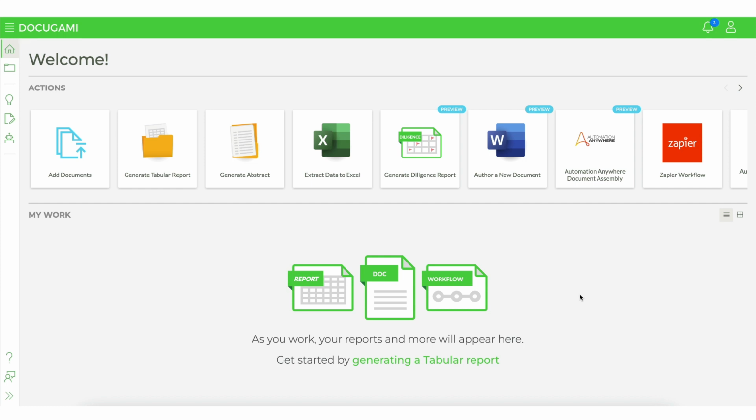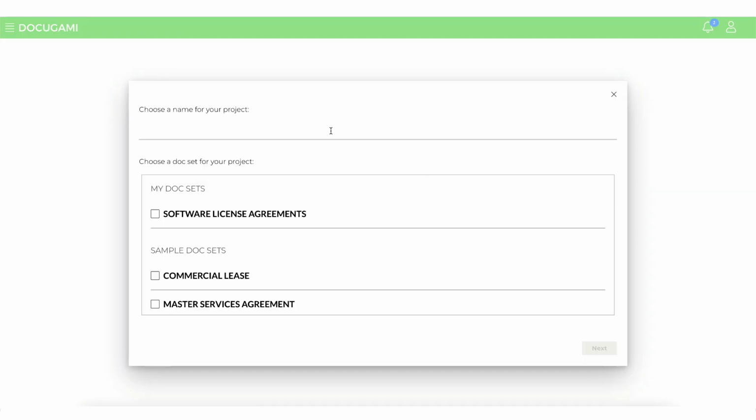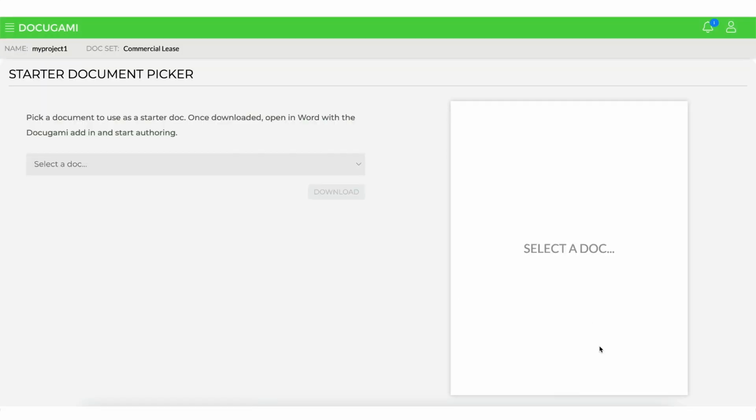First, navigate to app.dokugami.com. From the homepage, you can find assisted authoring by clicking on the Author a New Document tile. From here, you'll name your assisted authoring project, select a doc set, and click Next. It's important to mention here that to use assisted authoring, you'll need to work with a docx file. This means that you'll need to ensure that your doc set contains at least one docx file in order to be valid.